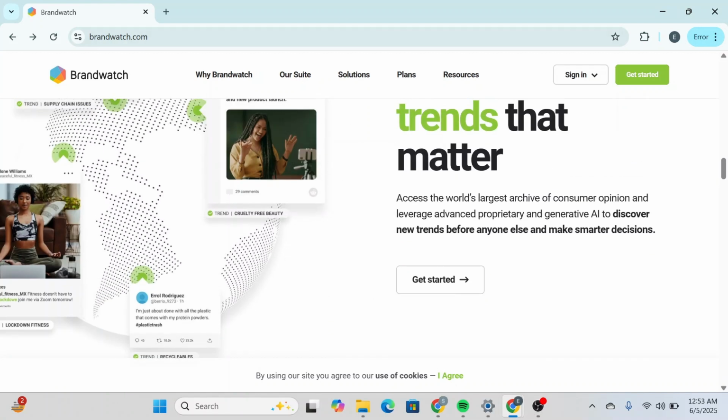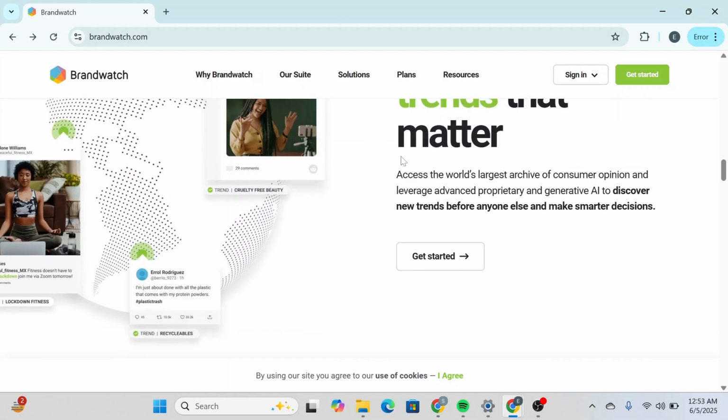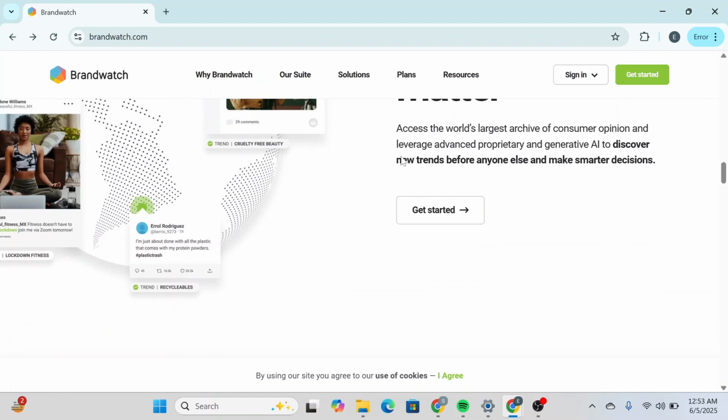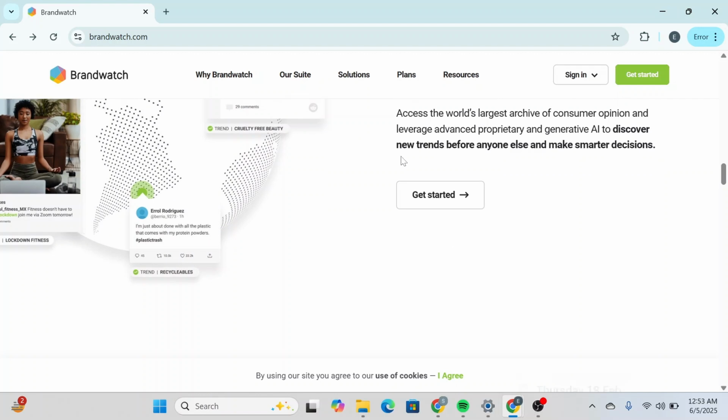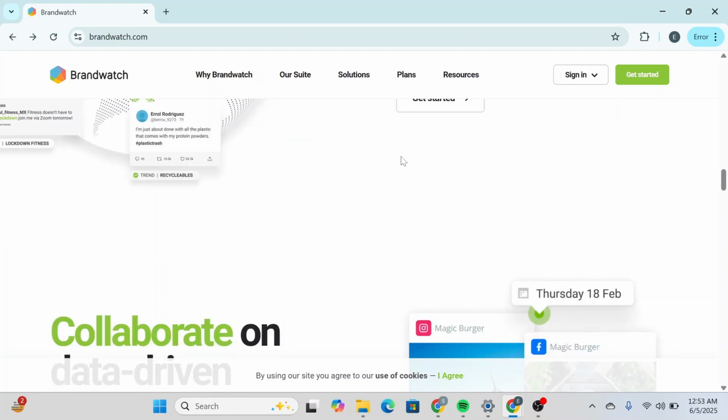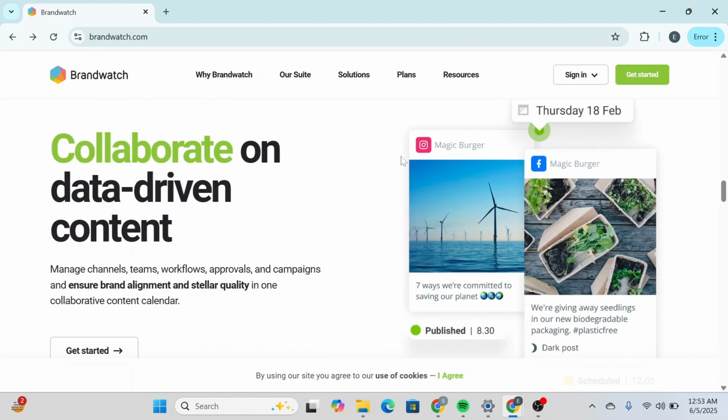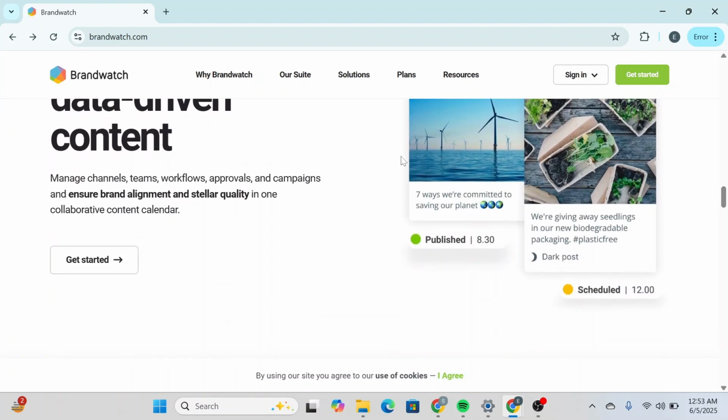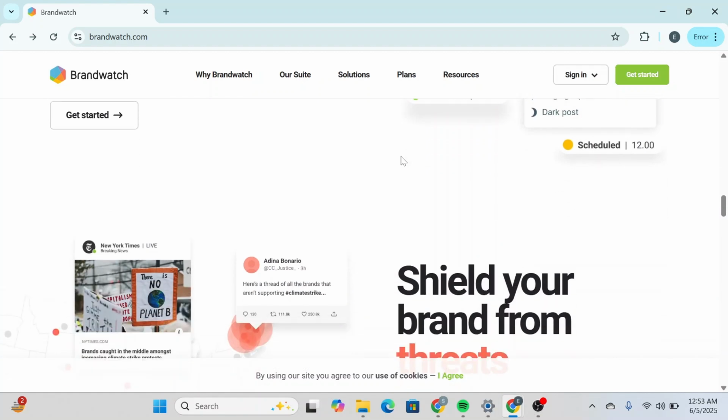So, this section will give you access to real time data from over 100 million online sources, including Twitter, TikTok. Twitter is also known as X right now. Reddit, forums, and news sites, as well as customer reviews. Just type in a keyword or brand name, and Brandwatch instantly pulls in conversations related to that topic. But it doesn't stop there.